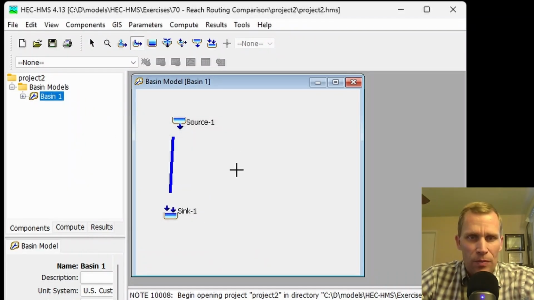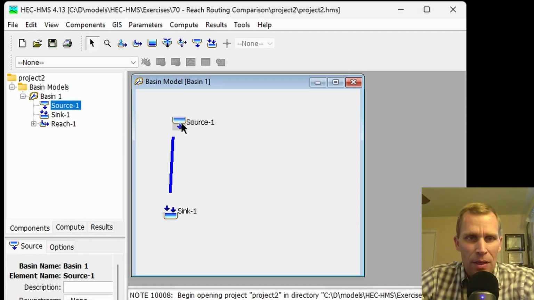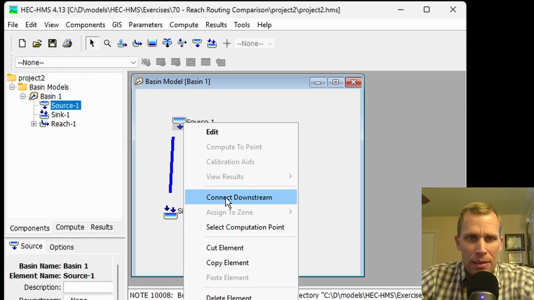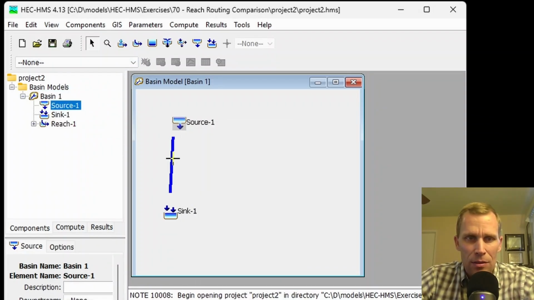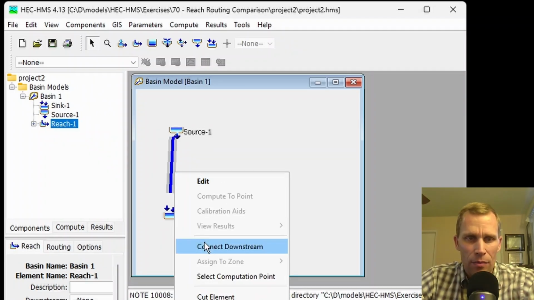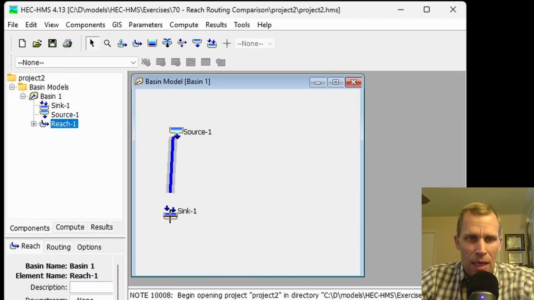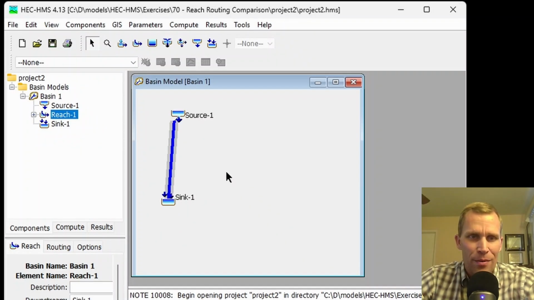I need to connect my elements together. So click on the arrow again. Source, I'll right click, connect downstream, single left click on my reach. Okay. And if I wanted to reposition things, I can just do that. Now to connect the reach to the sink, I'll right click on the reach, connect downstream, and single left click on the sink. Okay, so that's stuck together there. This is it for my network.